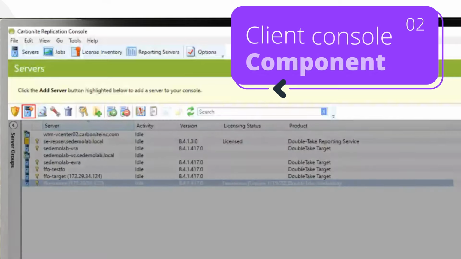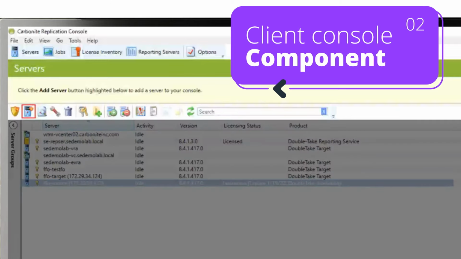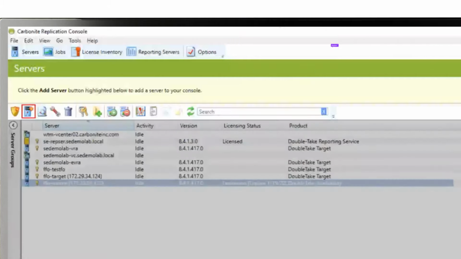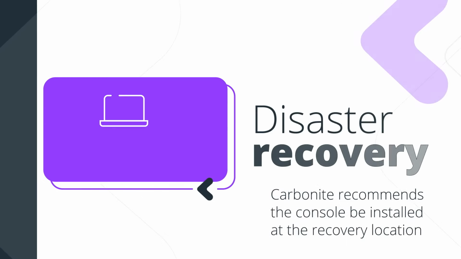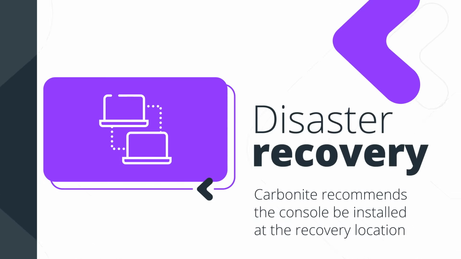The second component of the solution is the client console. This is the user interface shown here. It can be used to set up, manage, and failover jobs, as well as to check statuses. For disaster recovery, Carbonite typically recommends the console be installed at the recovery location, since that is intended to be the surviving site. However, the console can be installed on as many devices as desired, since it is not licensed.